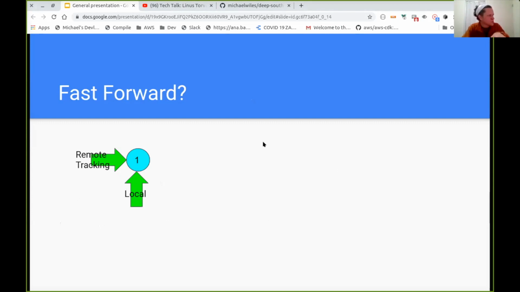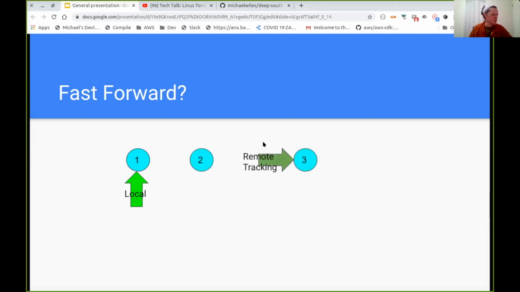And before I pulled, you could see that there's a remote tracking pointing to 1 and a local pointing to 1. They're both pointing to the same commit. Then what happened was I did a fetch and I got 2 more commits, and the remote tracking is now pointing to the third commit. Now, when I did the pull, there were no extra commits locally, so all that happened was the local was updated. And that's a fast forward merge.